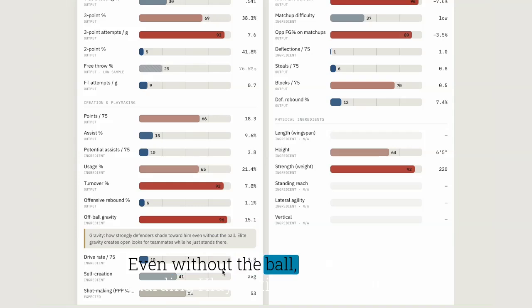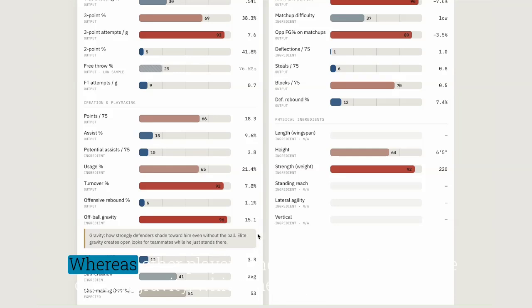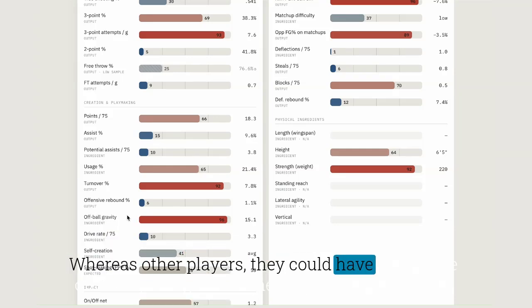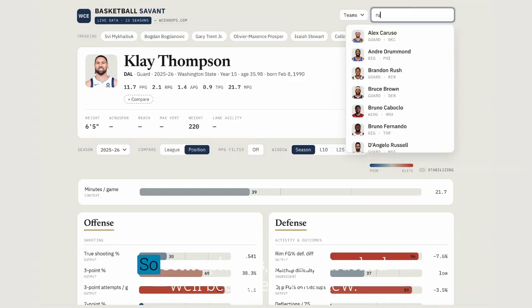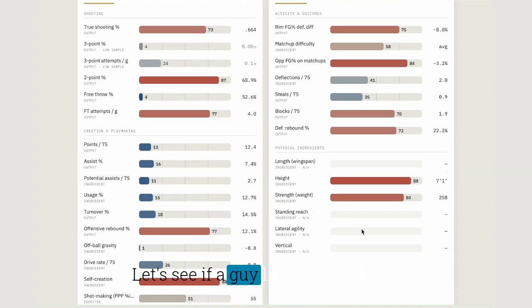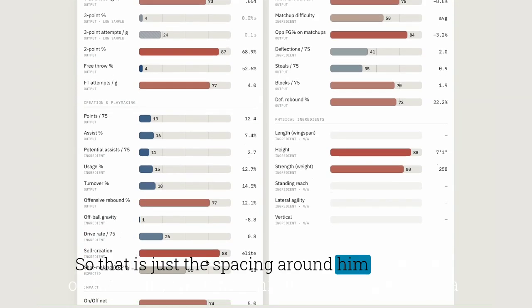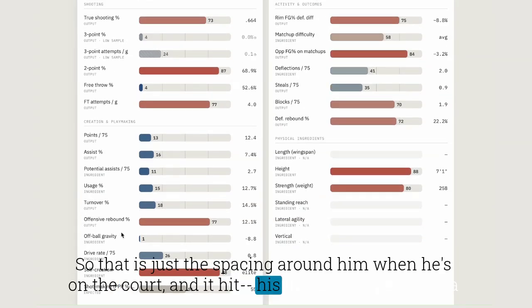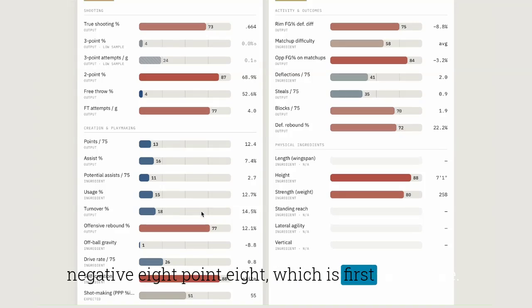Even without the ball, defenses are guarding Klay as tightly as possible. Whereas other players could have a negative off-ball gravity, which means they're getting left. Some players, it's not tracked well because it's so new. Let's see a guy like Rudy Gobert, first percentile off-ball gravity. So that is just the spacing around him when he's on the court. His impact on spacing is a negative 8.8, which is first percentile.